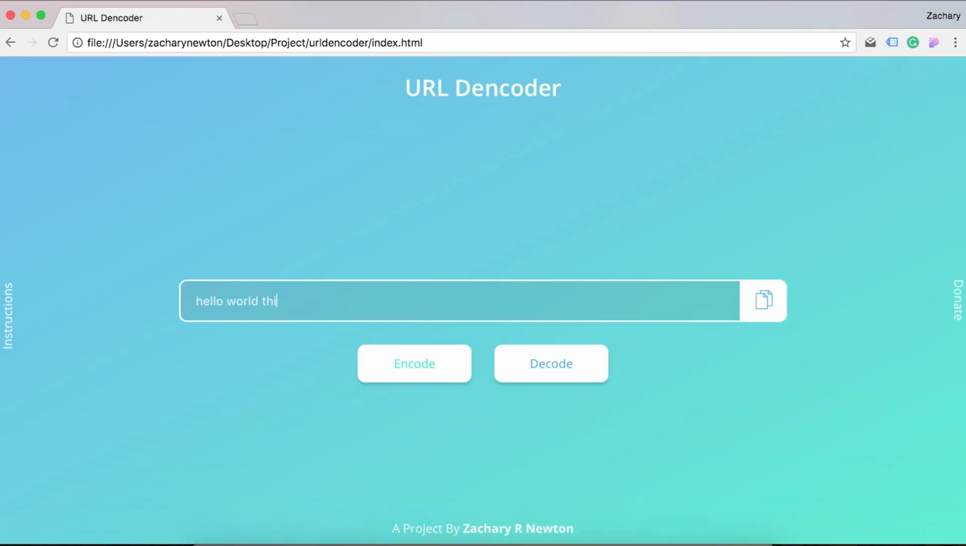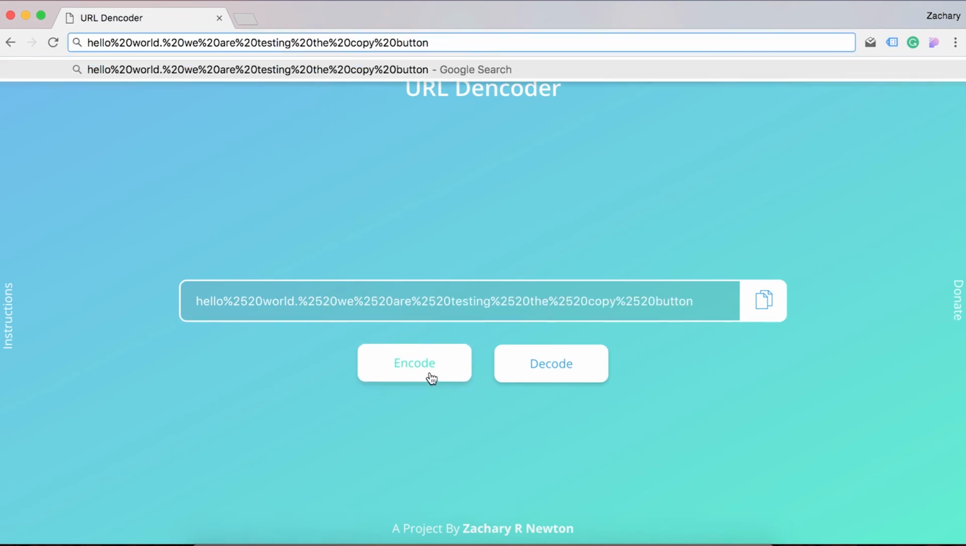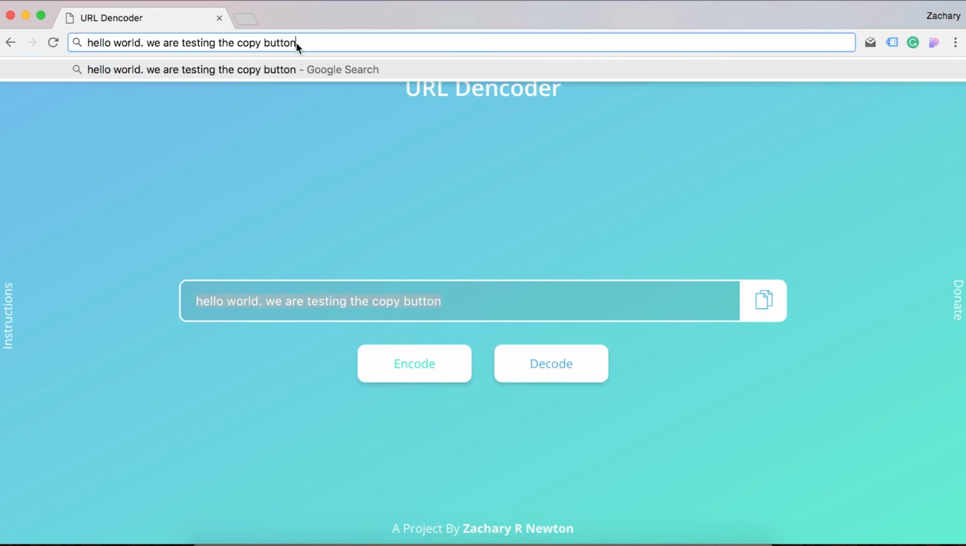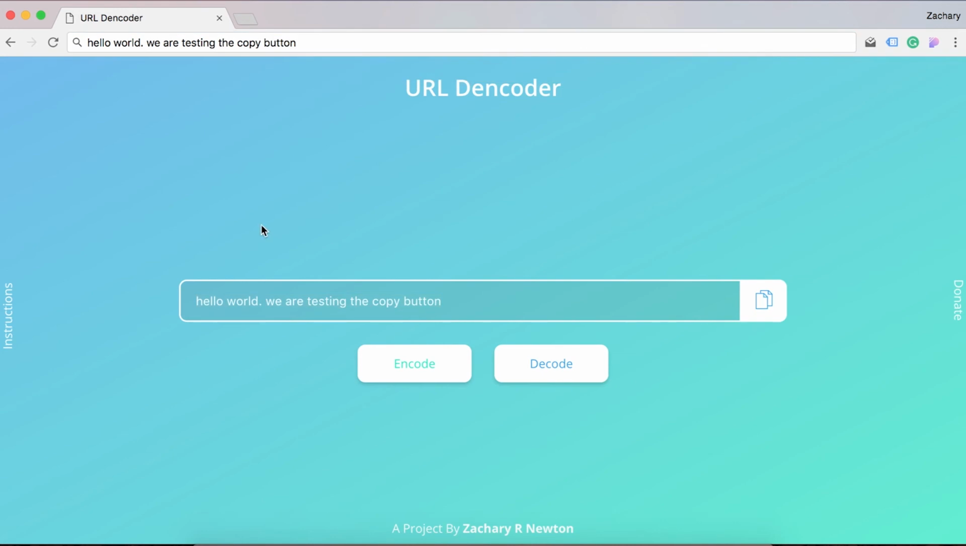Hello world. We are testing the copy button. Okay, let's encode this. Now I'm going to try and copy this. Ready? Okay. Decode it. Now I'm going to try and paste into here. Okay, ready? And paste. It copied. It worked. Sweet. See if I paste this right now. That's what it looks like. If I decode this, copy it. Look at that. Perfect.